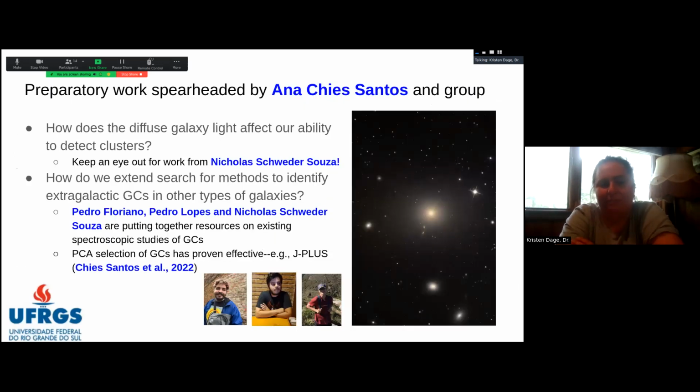And then the other method I wanted to talk about for selecting clusters is work that is led by Ana Santos, who is also a member of the Star Clusters Science Working Group. And so these are some active ongoing projects. One of the questions that we have is, how does the diffuse galaxy light affect our ability to detect clusters? You can imagine, if this is one of the host galaxies we have to deal with, what happens when we have clusters towards the innermost region, and how well will we be able to detect those, or what's our completeness?